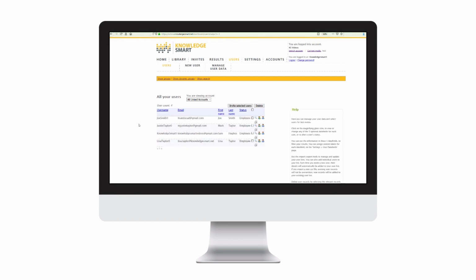That's it. You've now built your first KnowledgeSmart user list. If you subsequently upload a new CSV with additional user records, then the new list will be merged with the existing user list. Please note that changes made to the data on the users page will have no impact on your test results data.